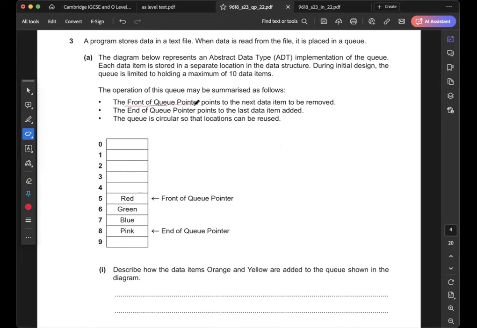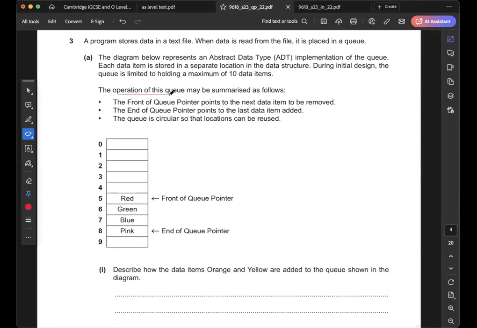Now, the operation of this queue is summarized as follows. The front of the queue pointer points to the next data to be removed. Okay, we have a front pointer and an end pointer, remember? So the front pointer is right here, and the end pointer is underneath it. The front pointer points to the next data item to be removed. If you're going to remove red, the front pointer shifts to the green one. Is that okay? Okay.